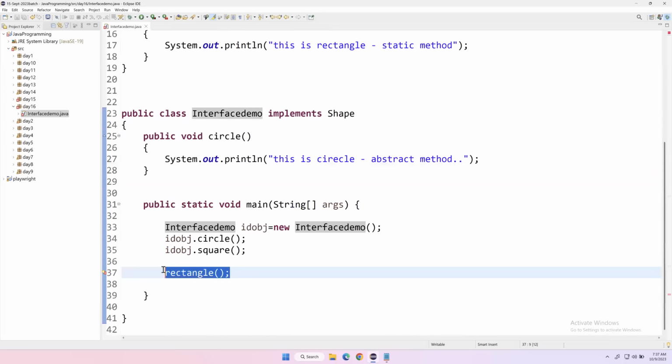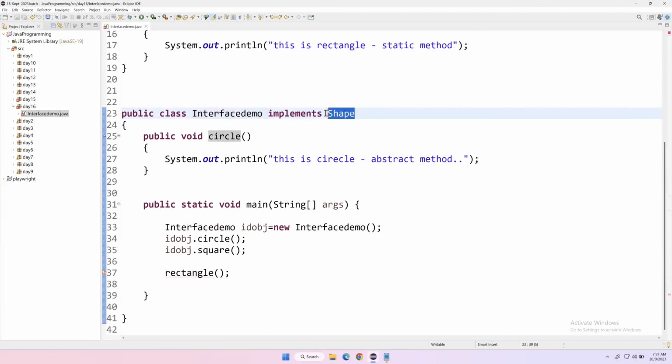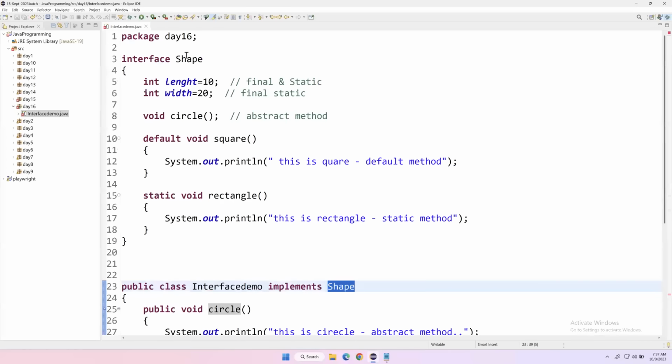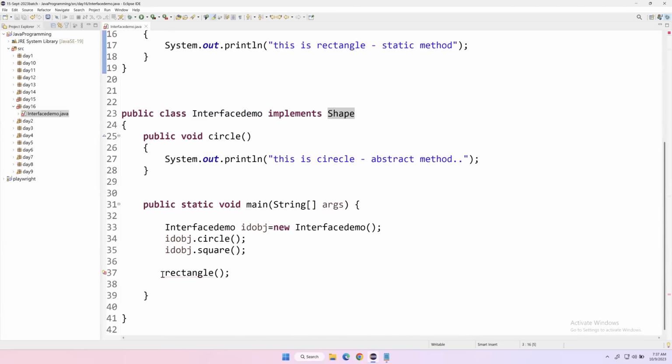But this is not a direct method from this class. Got my point? This rectangle method we have not directly created in the class. If you directly created this method in this class, we can directly access it like this, without creating an object, without specifying the class name. But this method is not directly created in this class. We get it from the Shape interface. Indirectly, we get it. So we have to specify the interface name, not the class name.